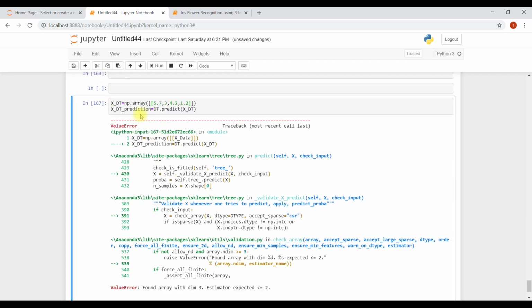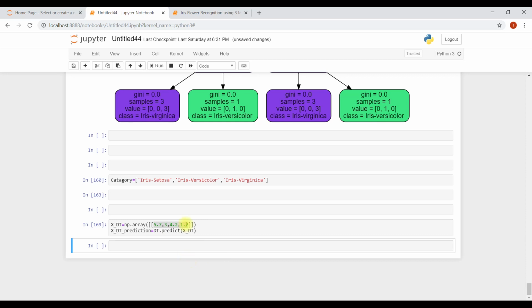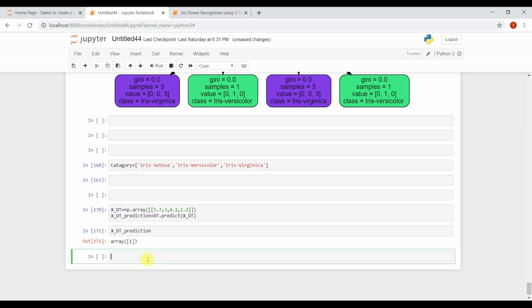Alright. So now we're going to give a random input. Or, if you found a flower and you scale its features, then you are giving that to predict. Okay, so I just ran this step. Now let's see our prediction. xdt prediction, array 1. Array 1 means versicolor. If there is 0, then it is setosa, and if there is a 2, that means virginica.